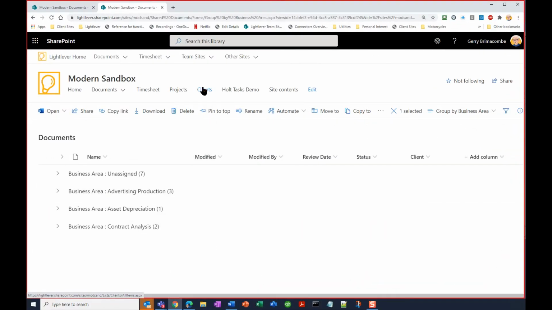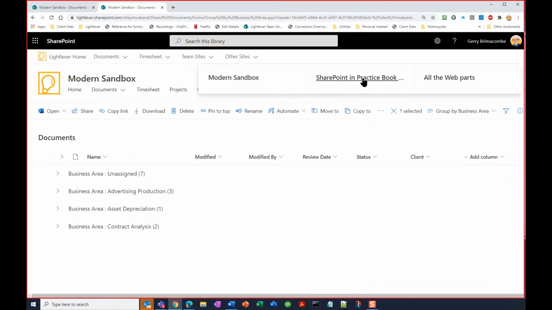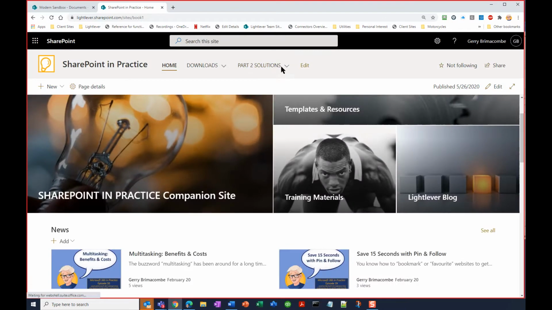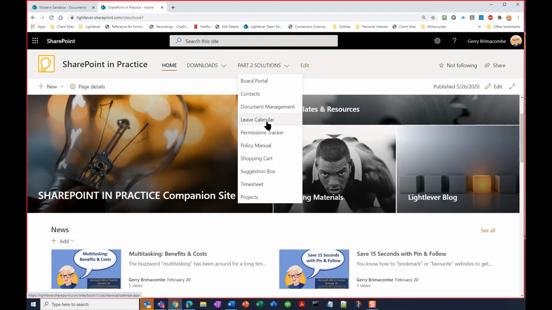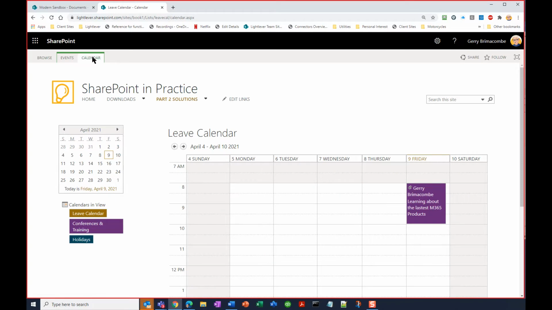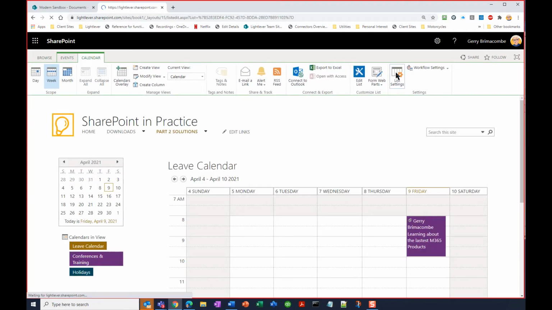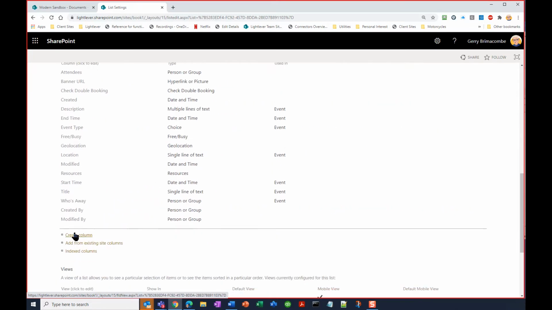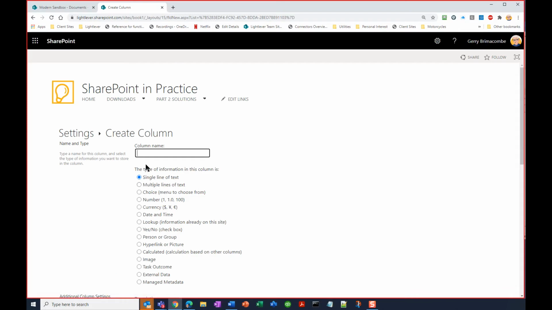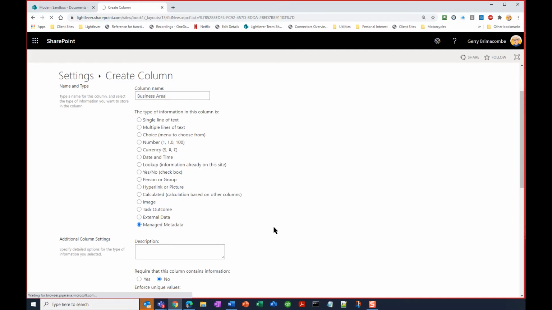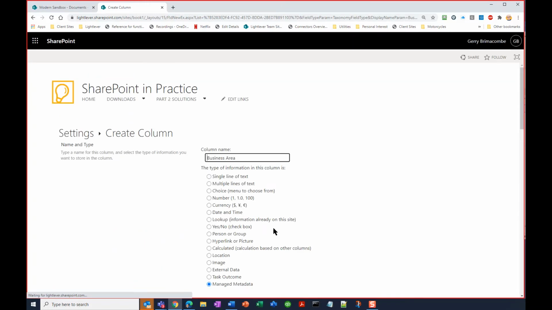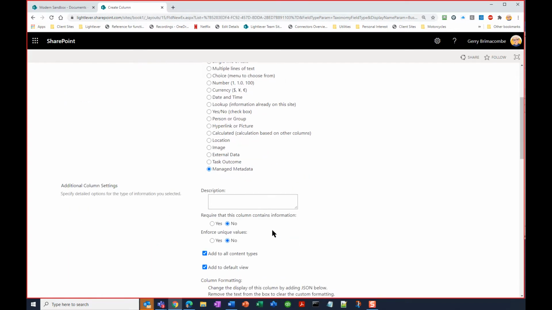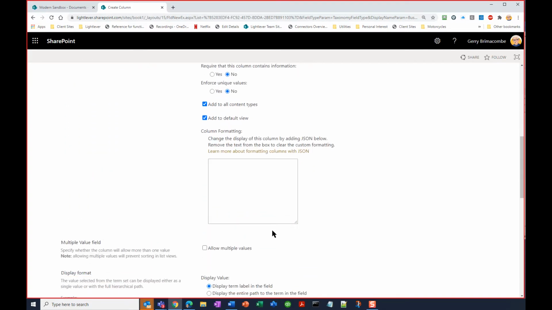So let's go to a different site. I'm going to go to the SharePoint in Practice book site. Let's go to the leave calendar, for example. So I'm going to go into calendar, list settings, and I'm going to add another column here. Create a column in the calendar now, and let's use the same name, business area. And again, it's managed metadata. So maybe in our leave calendar here, we want to know which business area the person is taking leave from.